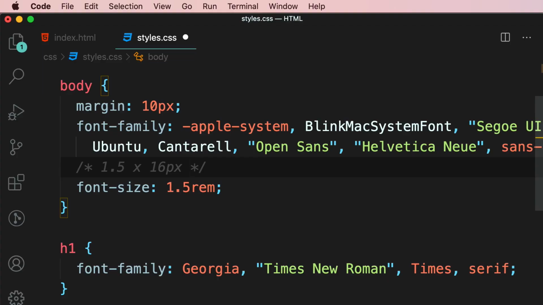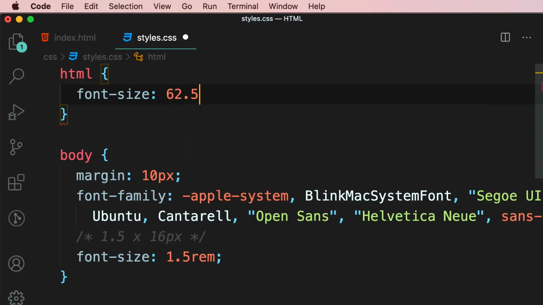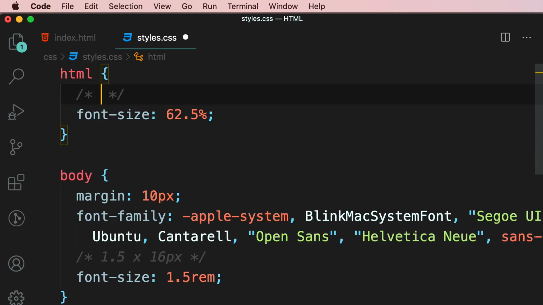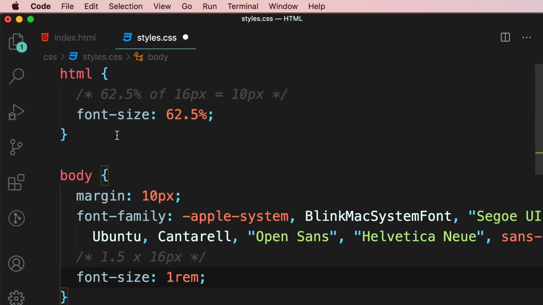So earlier I showed you a technique. If we set the font size of the HTML element to 62.5%, that means 62.5% of 16 pixels. So that is equivalent to 10 pixels. So when we say the font size of the body text is 1.5 rem, that means 15 pixels. It just makes calculations easier. So I'm going to change this back to 1 rem. Now, some people prefer to use 62.5% here. Other people prefer to use 100%. This is completely subjective. There's no right or wrong.